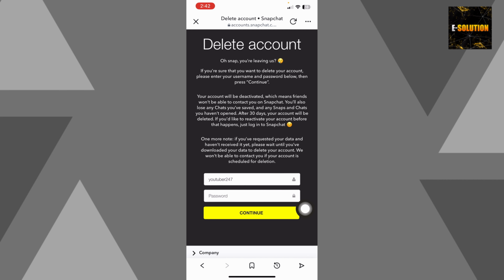Your account will be deactivated and your friends won't be able to contact you on Snapchat. And you'll also lose any chats you have saved and any snaps and chats you haven't opened. After 30 days, your account will be permanently deleted. If you would like to reactivate your account before that happens, just log in to Snapchat. But if you do not use it for 30 days, your account will be permanently deleted. And that's how you do it.